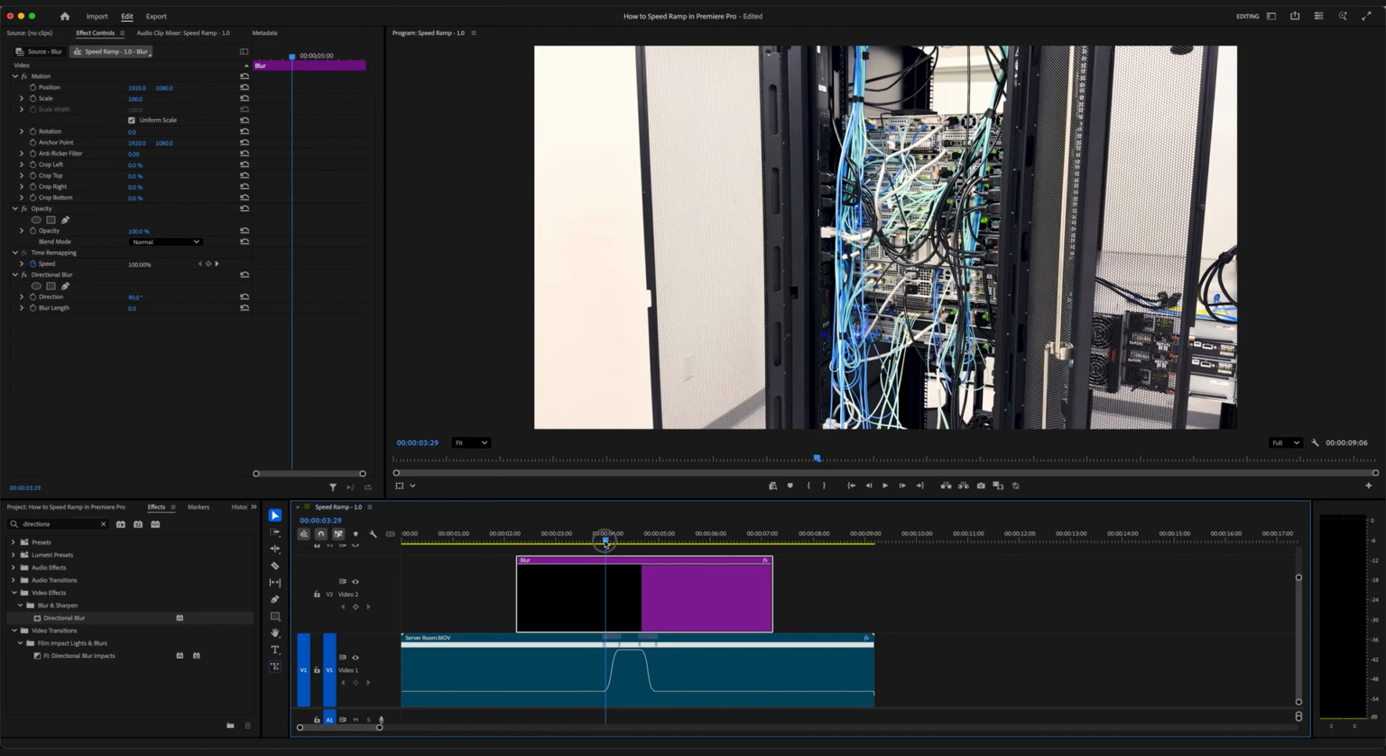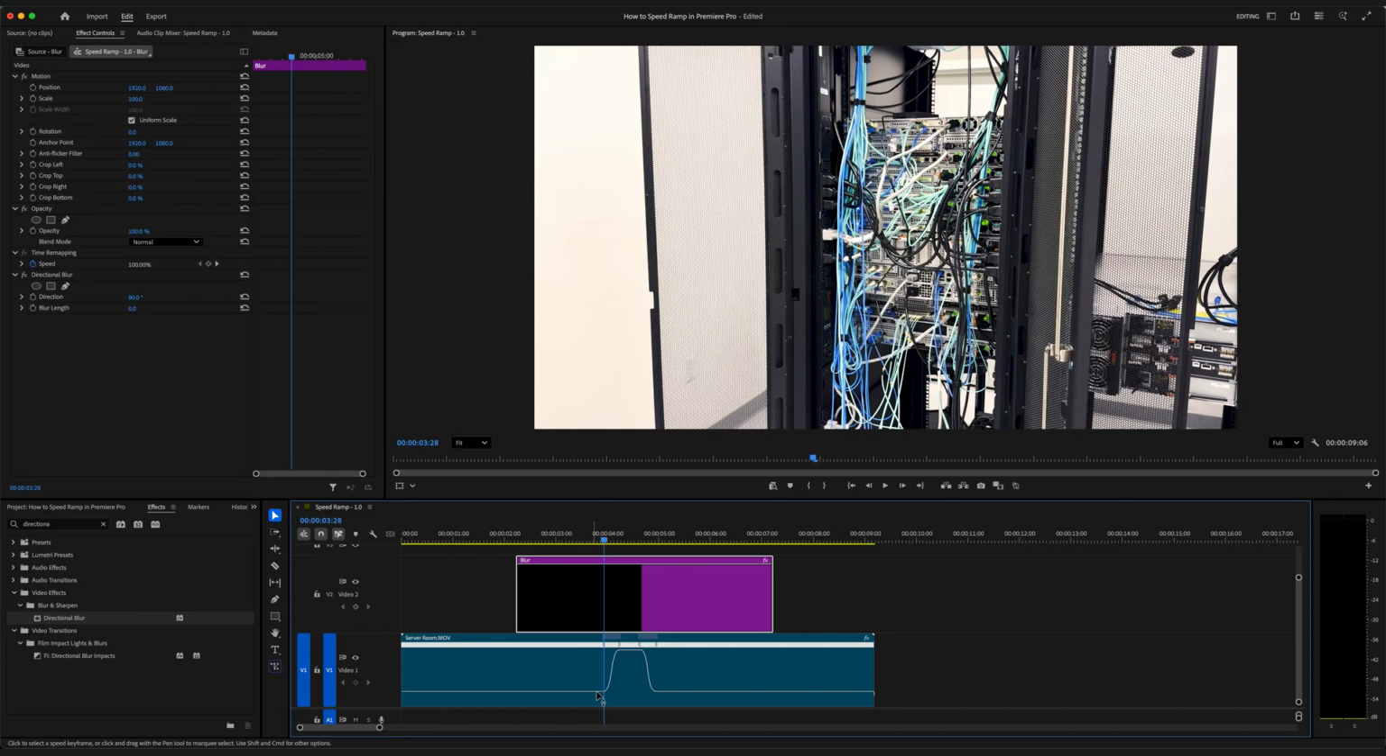I usually go right at the start of my ramp. You can see I'm down at the bottom here, almost the valley of our mountain, if you will, or the base of our mountain would be a better description. And I will click the stopwatch in my effects panel on the left to set a keyframe for 0% blur. This tells Premiere, stay at 0 until you get to this point.